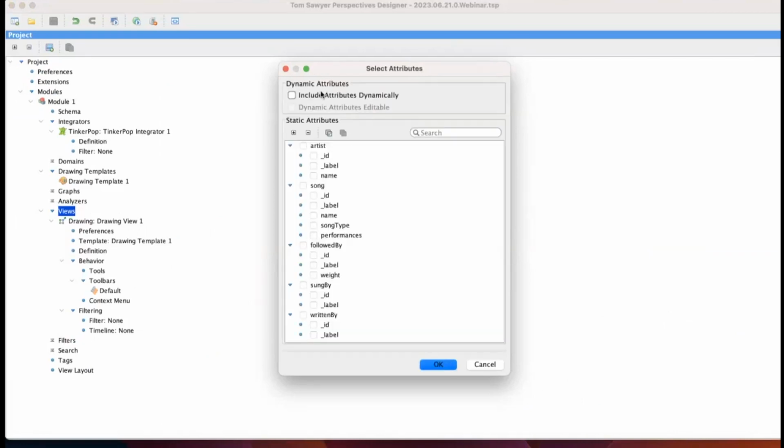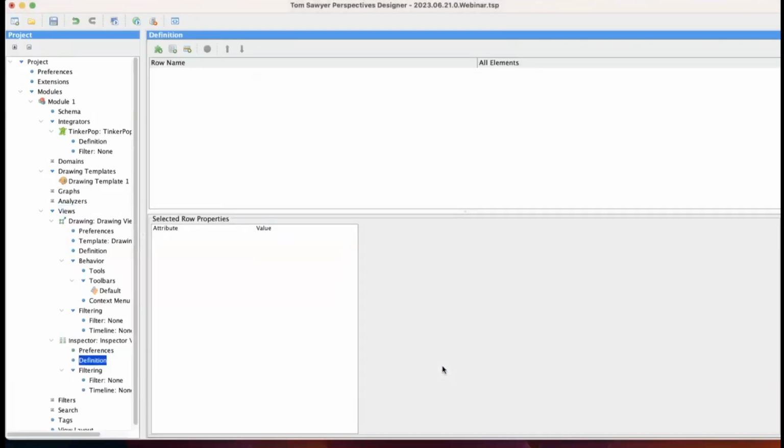Press OK. And then we want to include the attributes dynamically. What that means is whether we select a node or an edge, it's going to show exactly the attributes that we have for that type of element. All of that is done for us automatically. So I'm going to press OK. All right, that's it. We've defined our inspector.